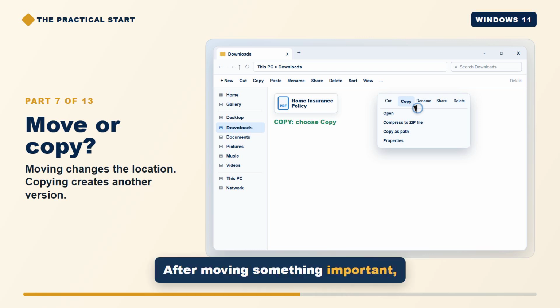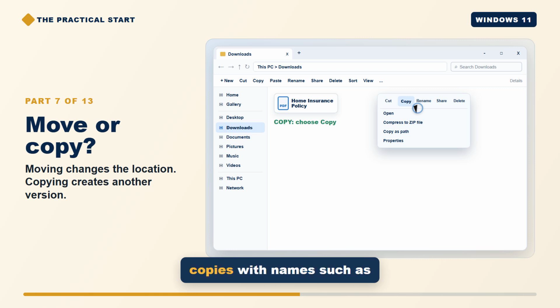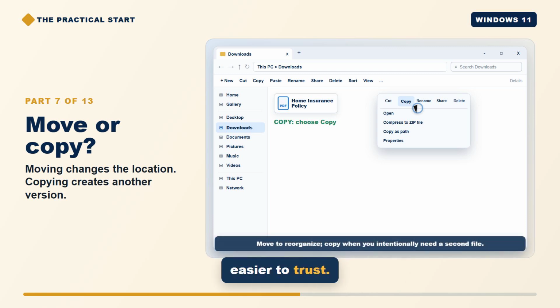After moving something important, open the destination and confirm it arrived before continuing. Avoid making unnecessary copies with names such as Final, Final 2, and Newest Final. One well-named file is easier to trust.